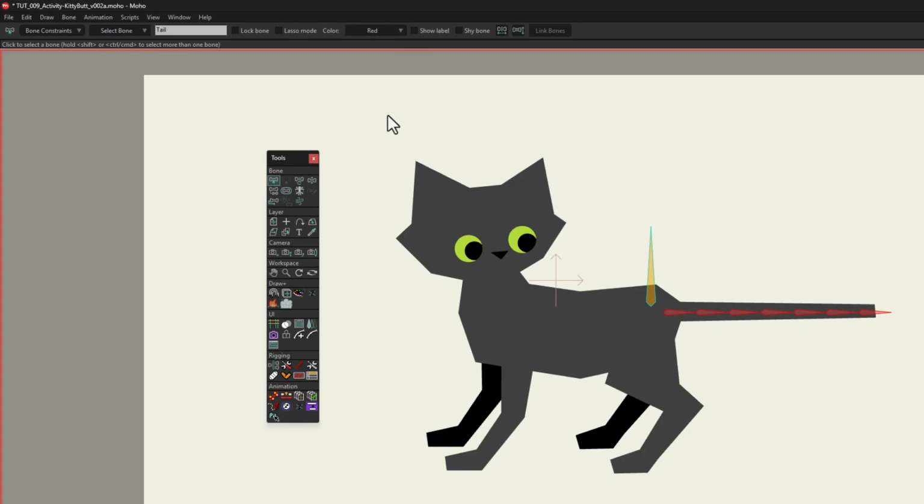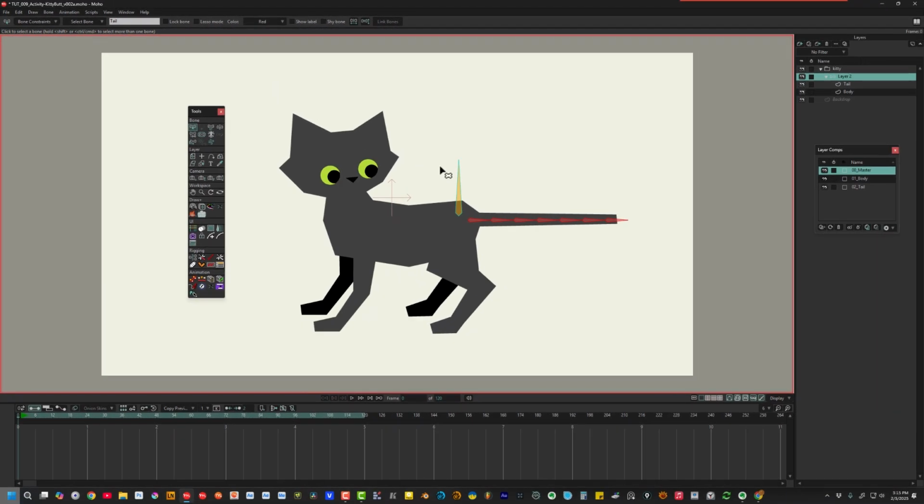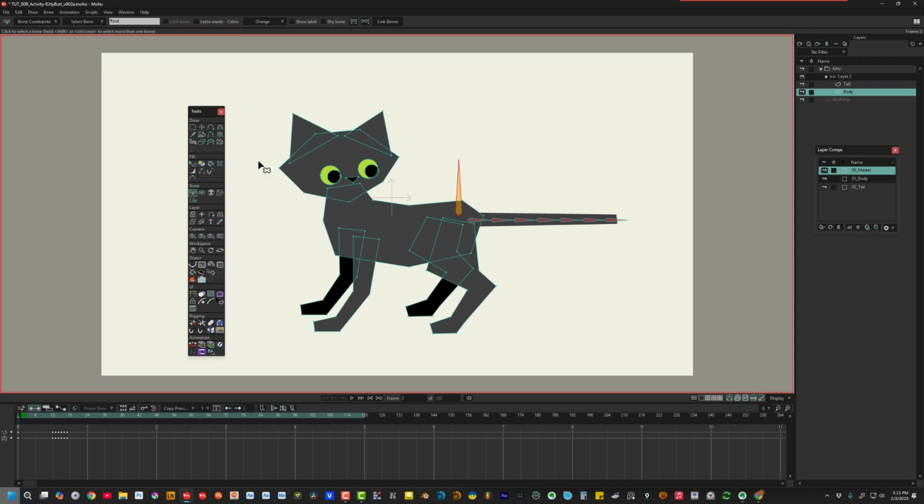Let's bind the artwork. I don't want to deform the body, so I'm going to use the Bind Layer tool to bind the body layer to the root bone. Now select the tail layer, and with the Select Bone tool, select all the tail bones. Go to the Tool options, and click the Link Bones button. Now the tail layer is bound to the tail bones, and will be unaffected by other bones in this rig, which in this case would only be the root bone.